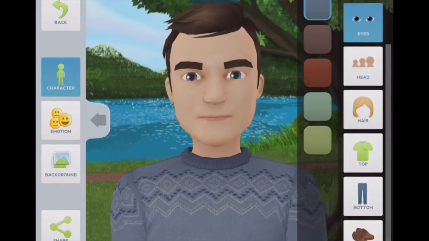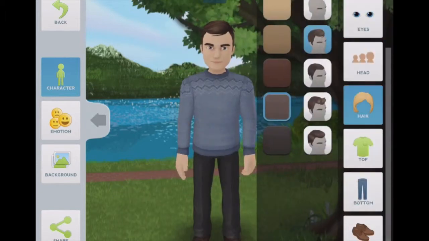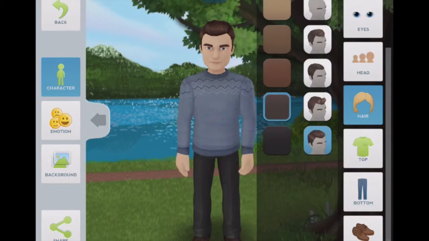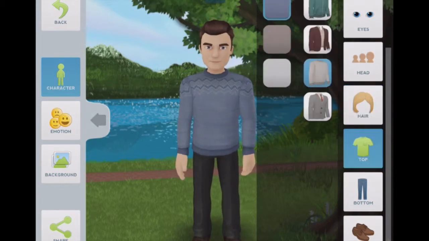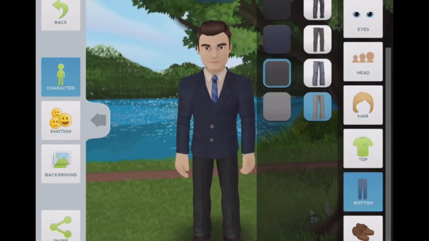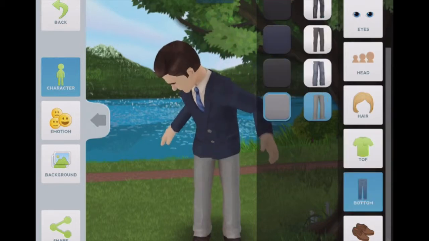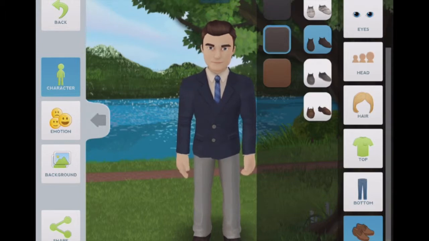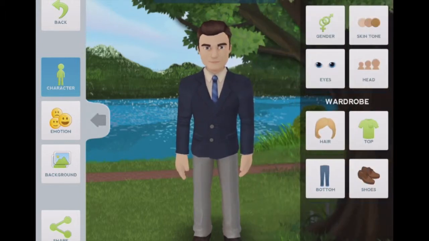We can change the hair. So I might go for something a bit more like this, maybe go a bit lighter. That will do. We can also change the top, so I can go a little bit more formal if I wanted to. I can change the bottom to kind of match, have trousers that go with it. And I can even change the shoes, so I might want to have some dark shoes to go with what I'm wearing.